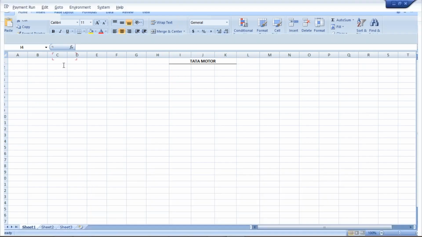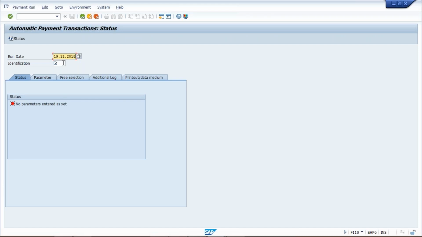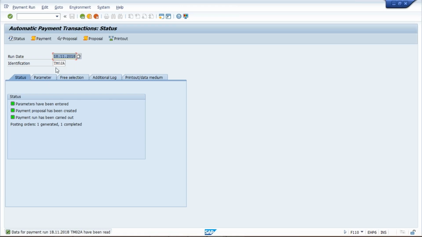Today is 19/11/2018, and this identification code is TM02A. Yesterday I gave the same code, and today also I have given the same code. But look here, what is the difference? The date is changed. The system checks the combination, and the combination must be unique. If today I give 18 itself and press enter, then we cannot do anything, because yesterday we already ran an APP with the same combination. Today is a different date, so I'm giving 19th. The 19th and this code all together are a different combination, that is why I'm able to enter the details here.